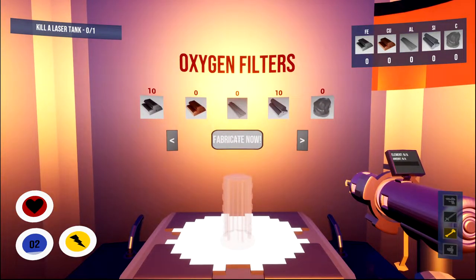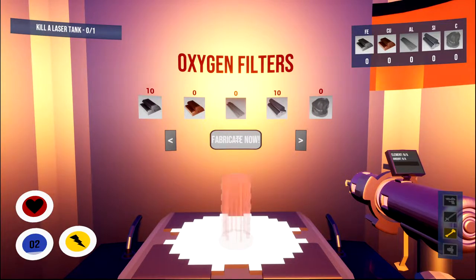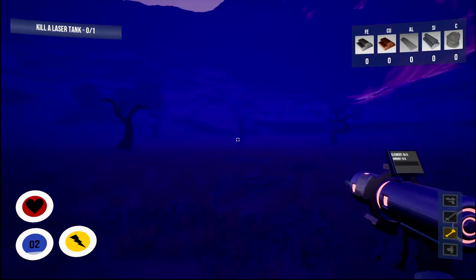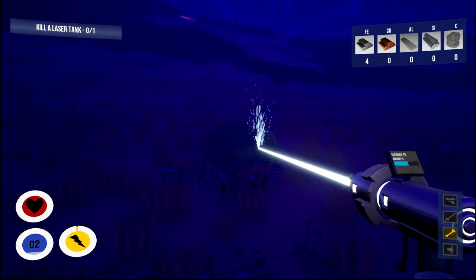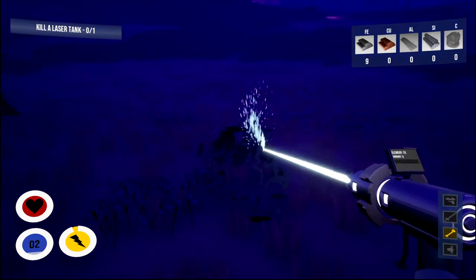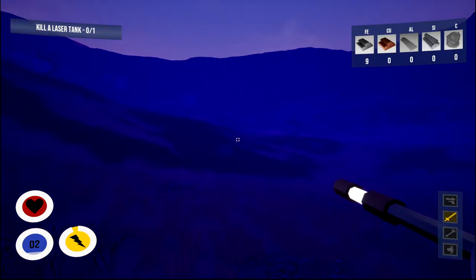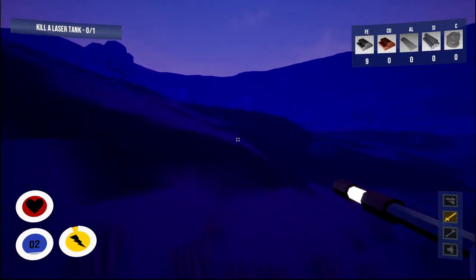Oxygen filter is what I made. I don't know if I could make another one, if I need another one. May it start getting light out, please. A little bit more iron. Let's get this.